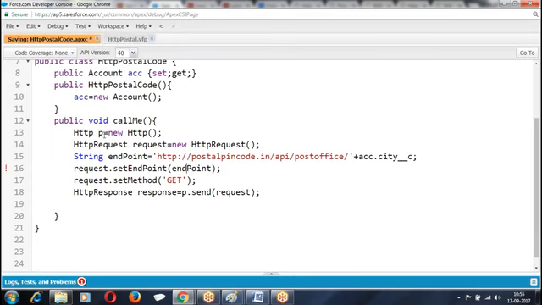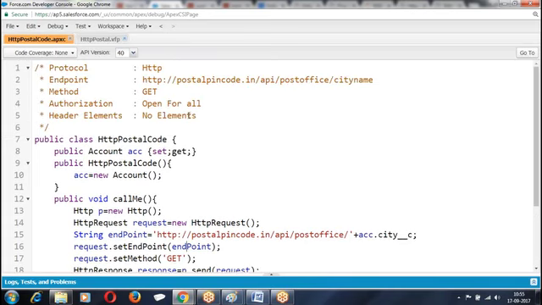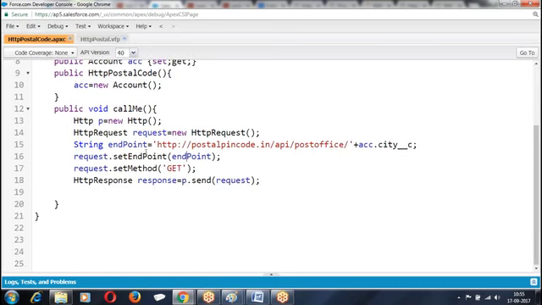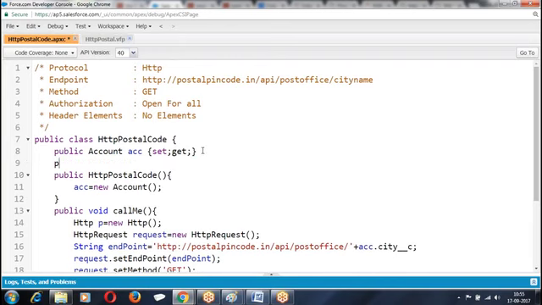HTTP request, endpoint, method. Do you have any authorization? No authorization. Do you want to pass any elements in that? No elements. So we have only endpoint and only method. Once you get the response, I want to display it first, so that we understand whether we are getting it in JSON format or what format.